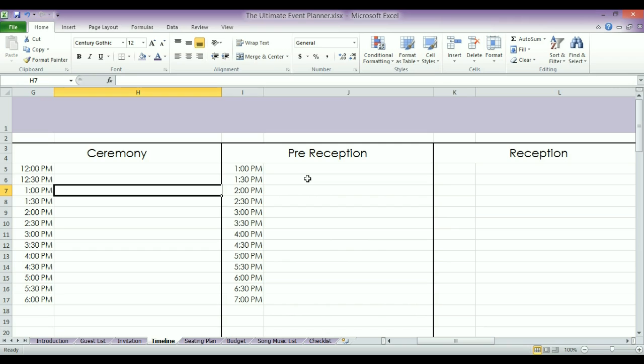The whole reason for this whole planner is so that it's all in the one spot. You don't have to go running through all those emails trying to figure out, oh gosh, where's that message from my photographer saying about the times? Oh, I've lost it. I wrote it down somewhere, but it's gone. You don't have to worry about any of that. It's all going to be here.